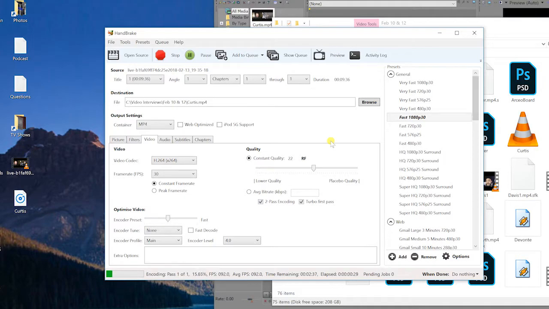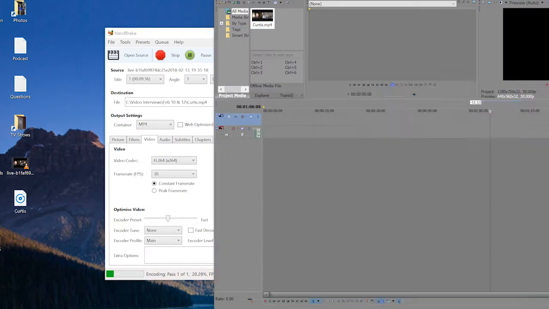This process is going to take about 3 minutes. Going through Handbrake doesn't take that long, but it's definitely worth it because then you don't have to line up the audio and everything like that. So we're just going to let this go through here, and then once this goes through, we're going to put this into Sony Vegas.